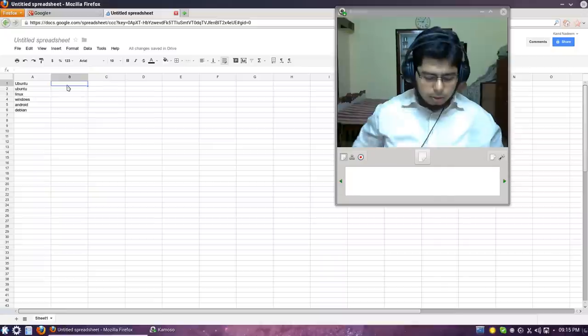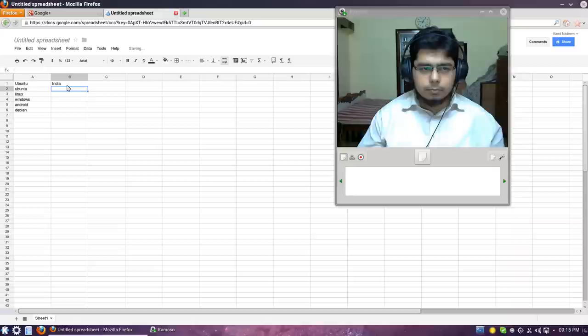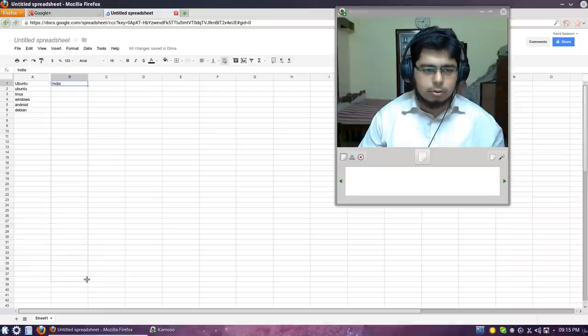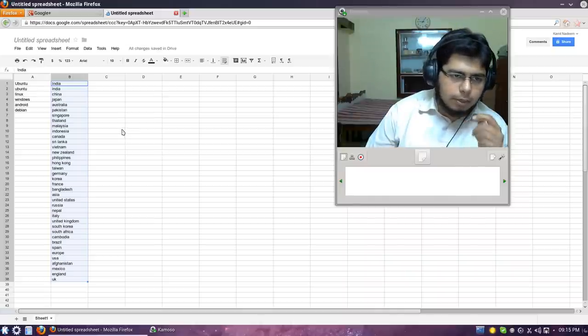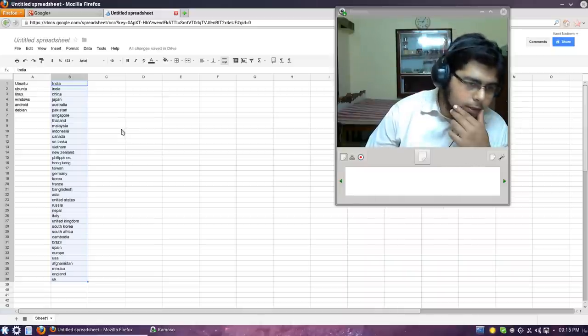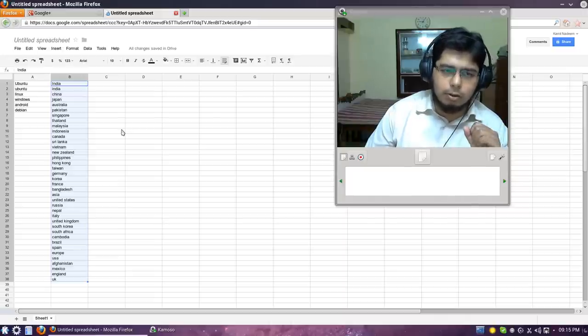Similarly, if you go to another cell and type in India and then press the control key and drag it down, so let's see, again it is filling in with country names. Now how can this be useful? Particularly when you have to put random text in your spreadsheet, then this can be really helpful.